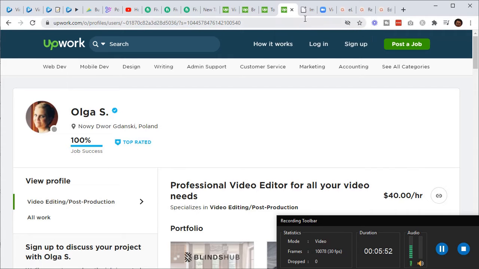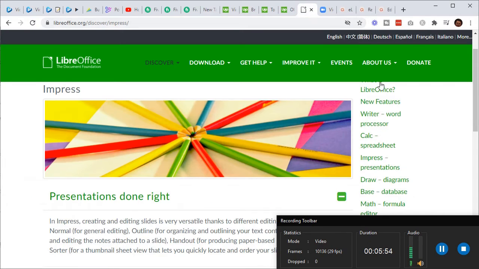Now the full do-it-yourself route is using something like a PowerPoint. So Microsoft PowerPoint, Google Slides, or in this case LibreOffice Impress. This particular app is free. Create your slides, add your animation, your transitions, and your audio track. Save it as a video, and then upload to YouTube or Vimeo or whoever.